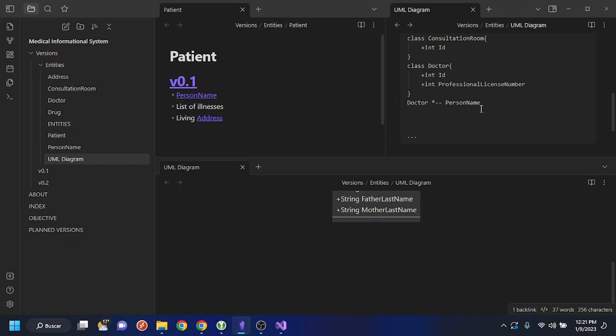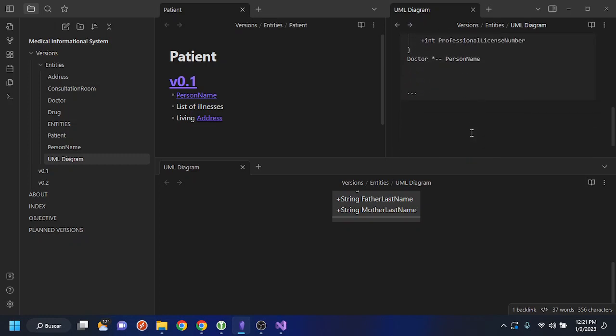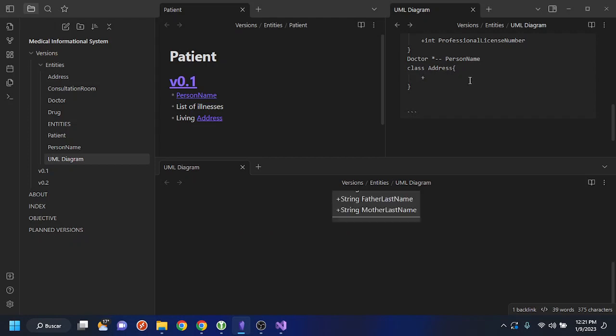Also, a doctor can have a living address. I don't have address yet. No, I don't have the address. I can add it right now. What does the address have? It has a string city, plus a string state, plus a string postal code, plus a string phone number. So that's what they have.